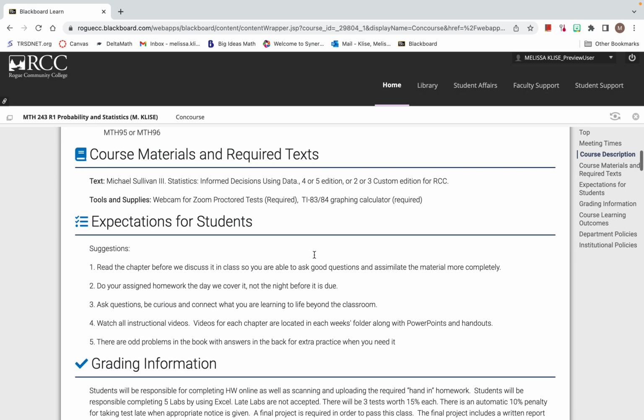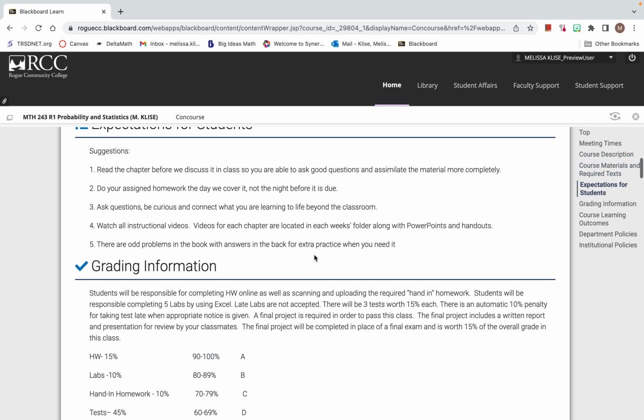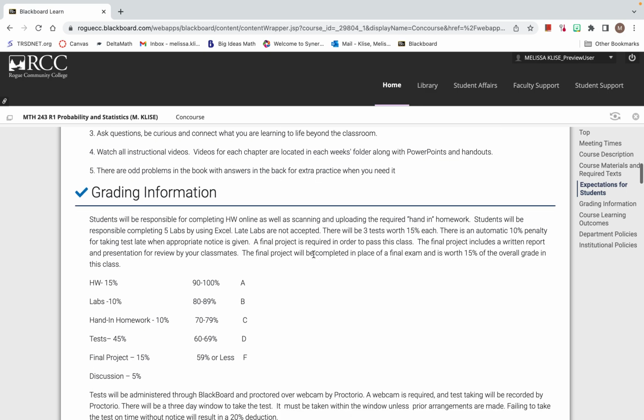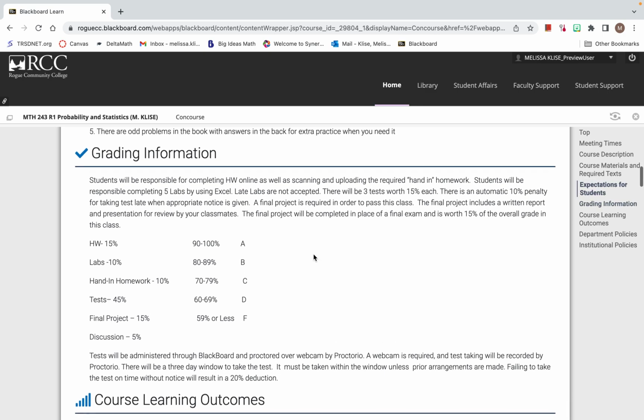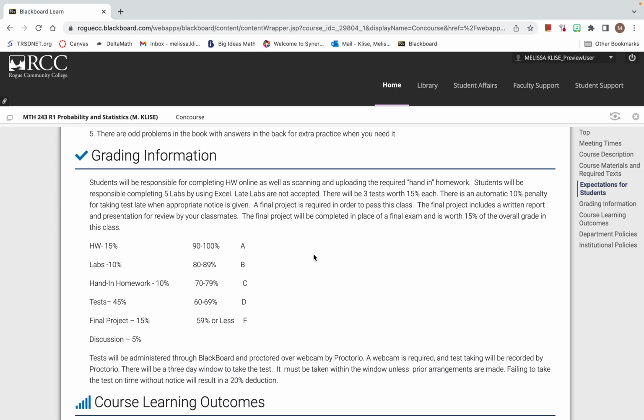All right, scrolling down. Okay, so grading information. There will be 5 labs in Excel, and labs are not accepted late. So you cannot use your late passes on Excel. So that is really important to know. You have to finish them on time.